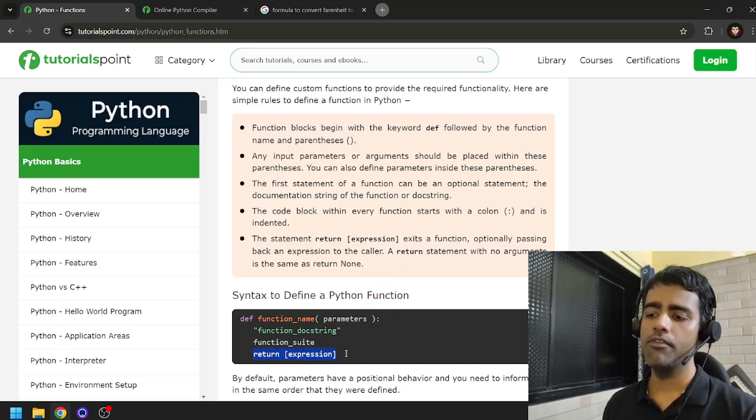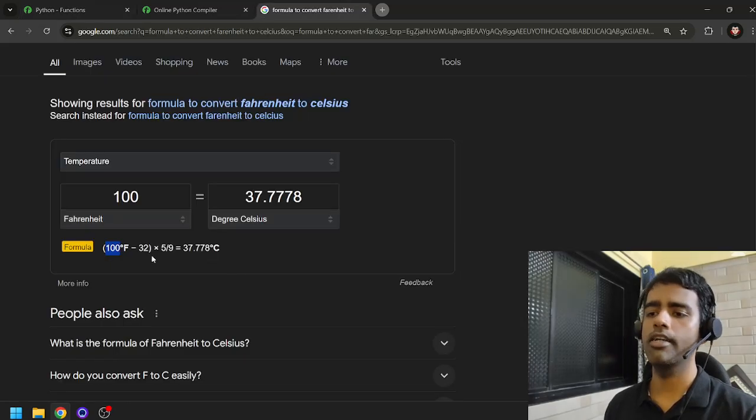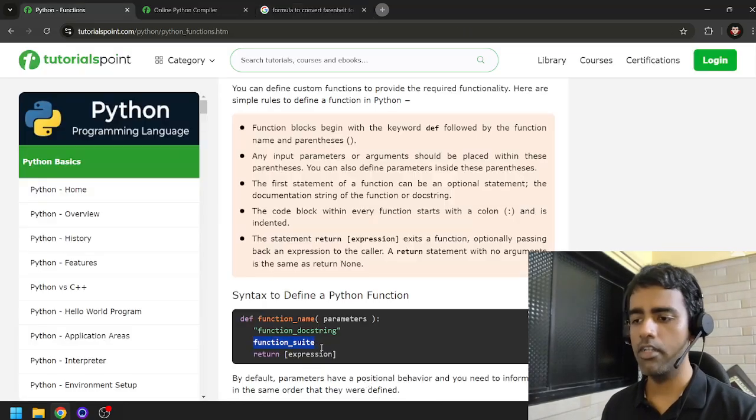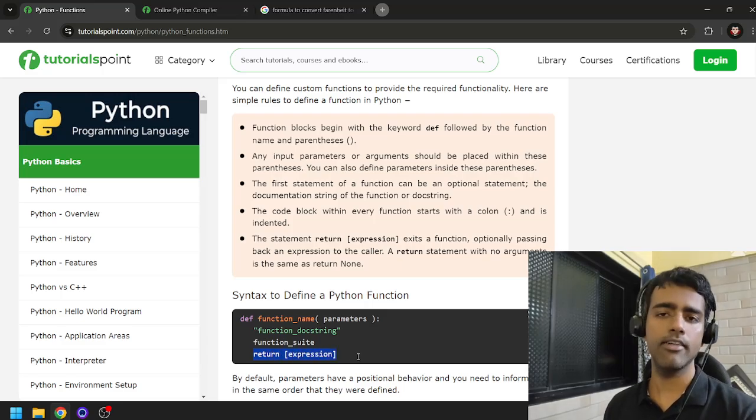So we must have a return statement at the end of a function in Python, and a return statement will return a value back to the caller. So in our degree to Celsius case, we'll be returning back the value of the output of our formula, which is going to be 37.78778. So it is not going to be a static value. It is going to be a variable that will be defined. It will be calculated inside my function. It will be returned back as a value.